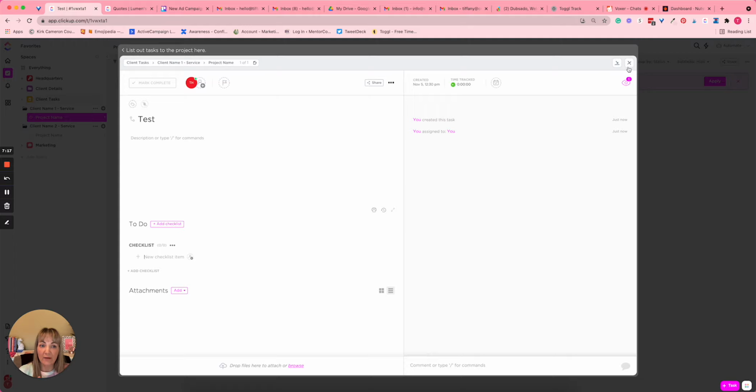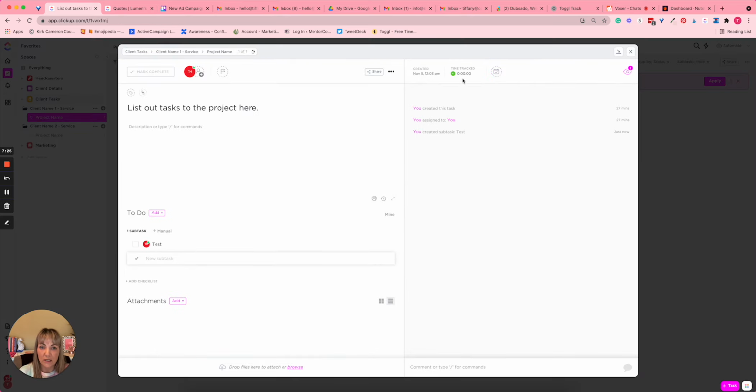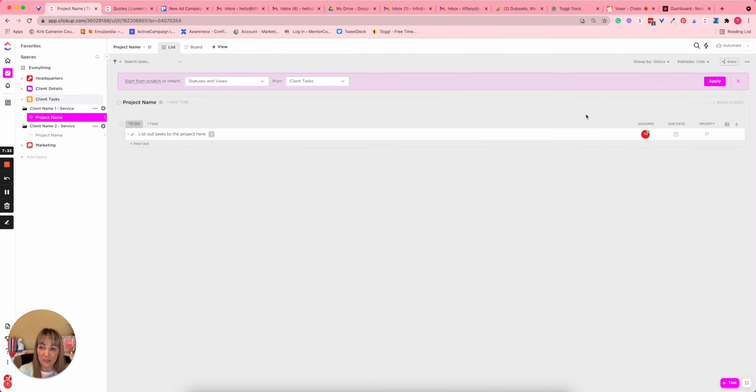And if you have a team, this is a great place that you can assign your team members to these different tasks. You can set your due date here. You can time track directly in ClickUp. So if you're looking for a solution that your team members can track their time, or you need to track your time, this is a great solution for that too.